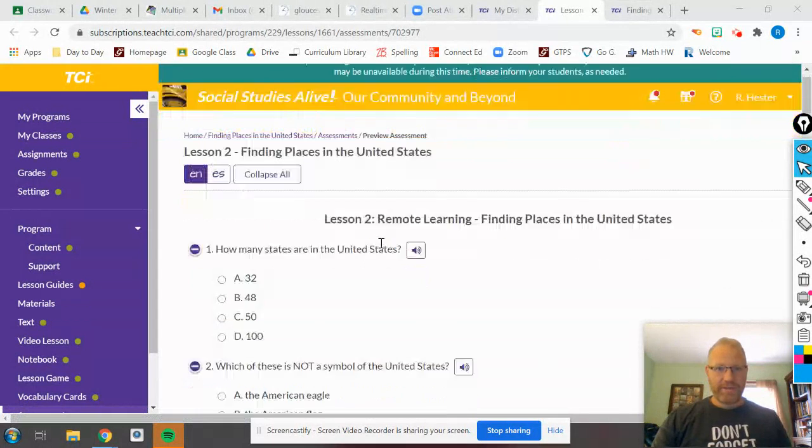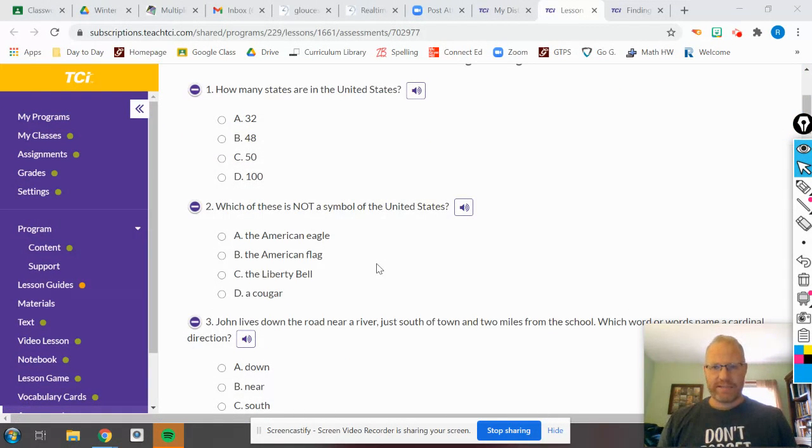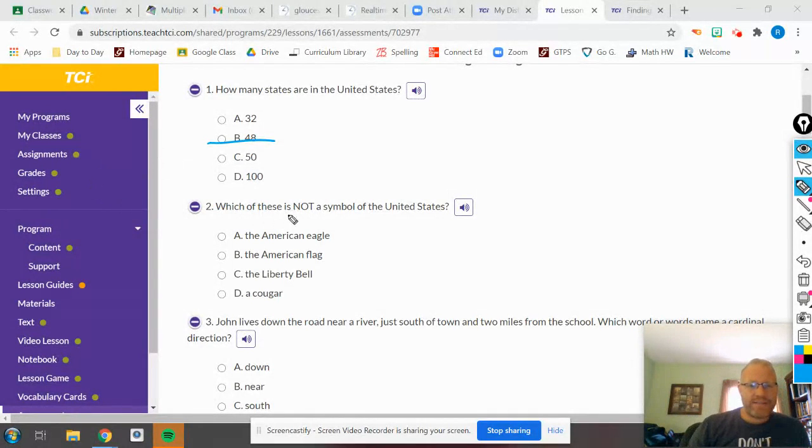So the first question, how many states are in the United States? So there are not 48 states. That's the best help I can give you right now. Choose the correct one. How many states are in the United States? Which of these is not a symbol for the United States? So if you think of the United States, which one do you not think of as a representative of the United States? The American eagle, the American flag, the Liberty Bell, or a cougar? Which one is not a symbol of the United States?